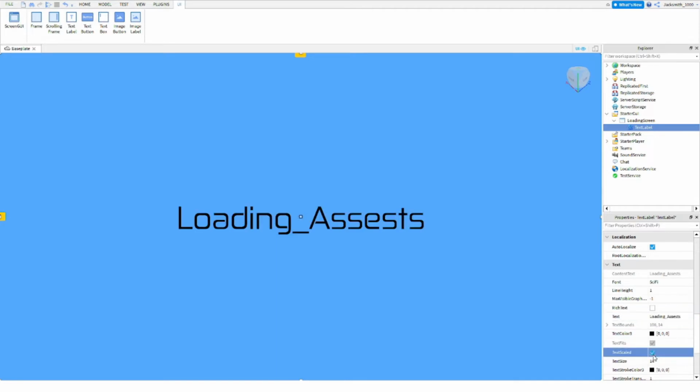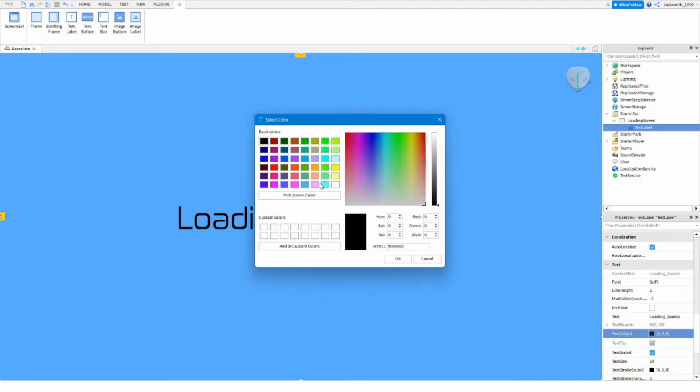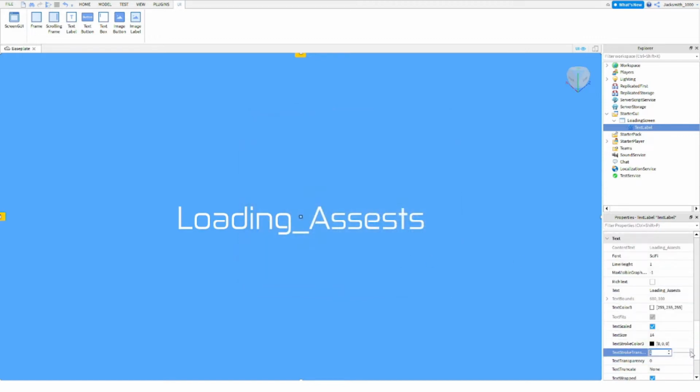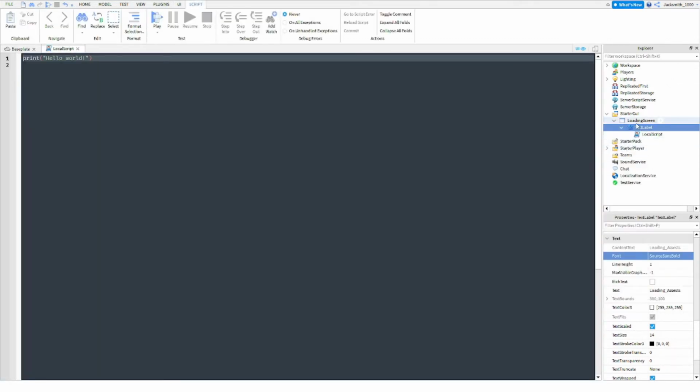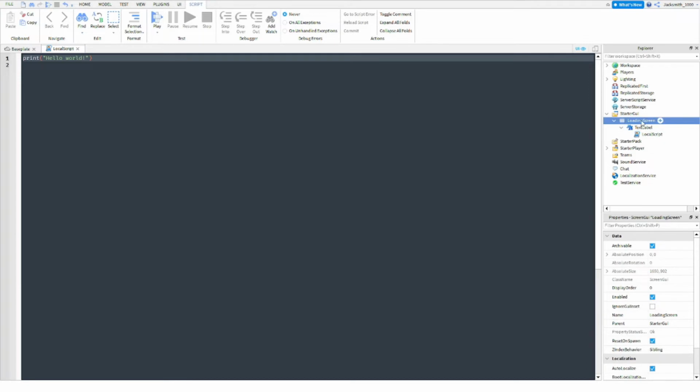I'm going to make my text scaled, and I'm going to change my text color to white. I'm also going to make my text stroke transparency 0, so it's easier to read the text. I'm also going to change the text font to Source Sans Bold. You can choose whichever one suits you, but for me, that's the one I'm going with. Next, we need to insert a local script into this. After you've done that, come back to your loading GUI, click Ignore GUI Inset, and also unclick Reset on Spawn.